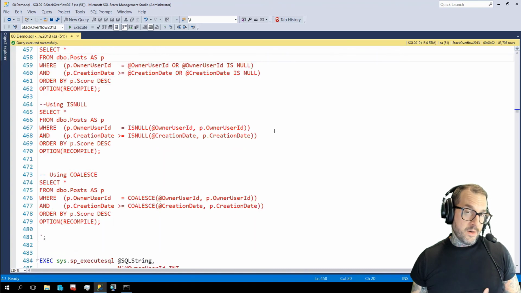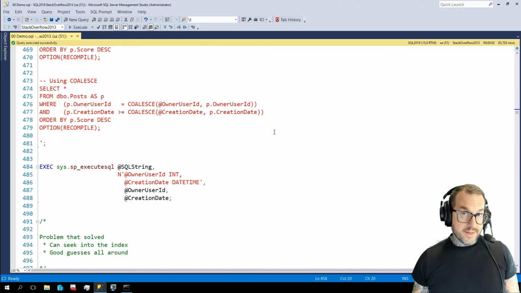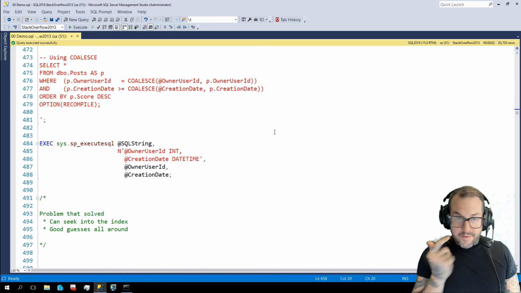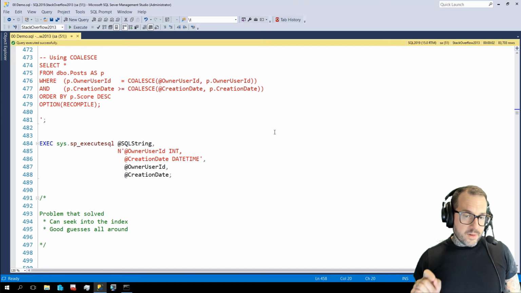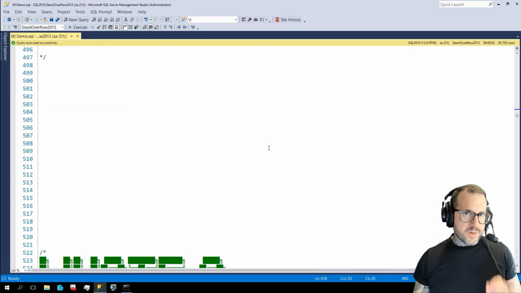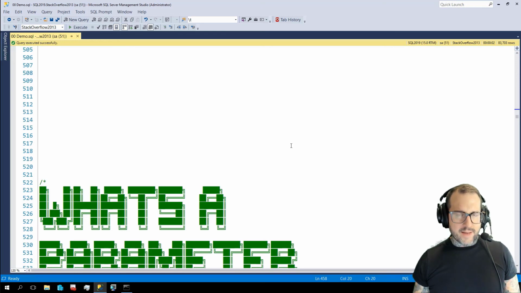So that's pretty good. Recompile is pretty awesome for these situations, right? I'm totally fine, again, not anti-recompile, I'm totally fine with you using it, but I do want you to be careful with it. Use it judiciously. Use it when you know it's a good idea. Use it when it's safe.